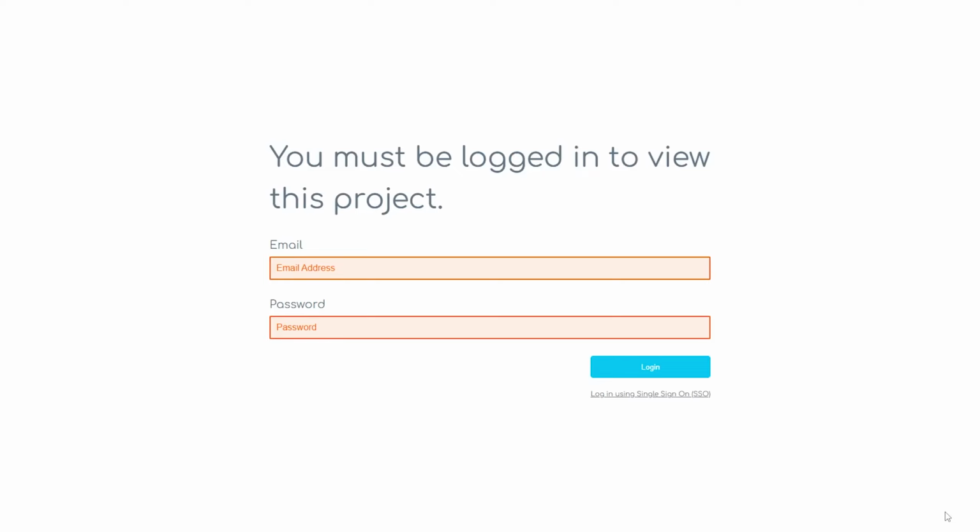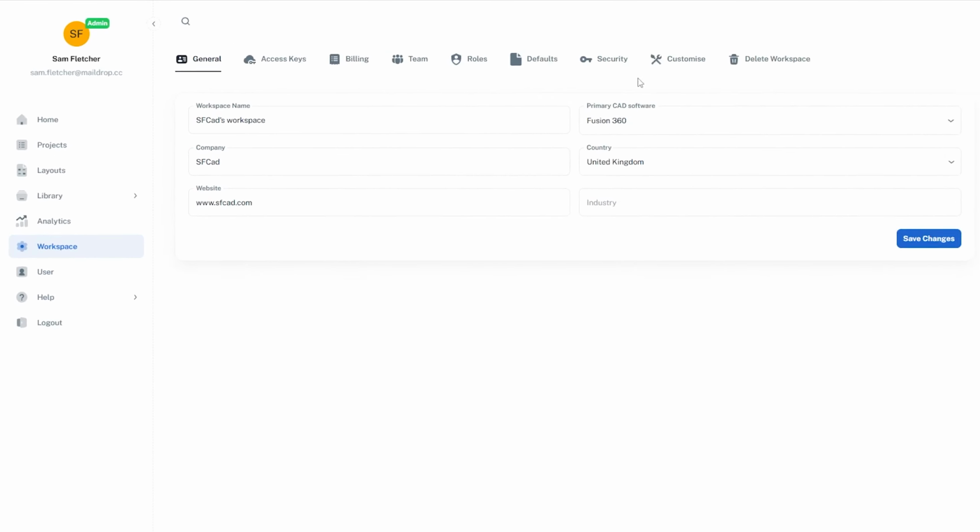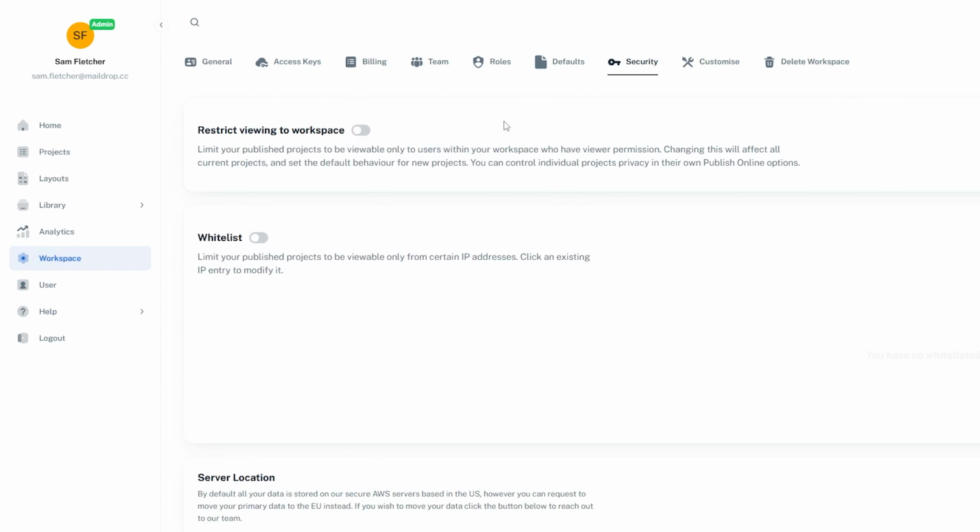If you prefer all projects to be private by default, you can go to the Security section of the dashboard and enable Workspace-only access globally. This will update all existing projects and ensure that any new projects are automatically restricted to your workspace.